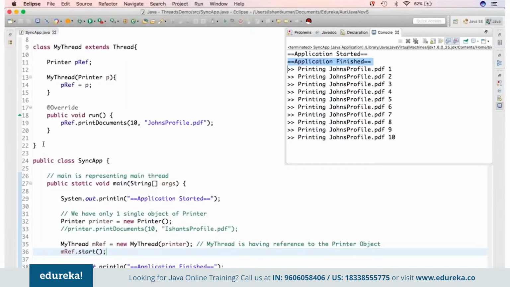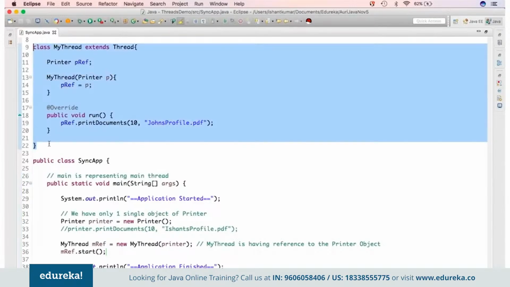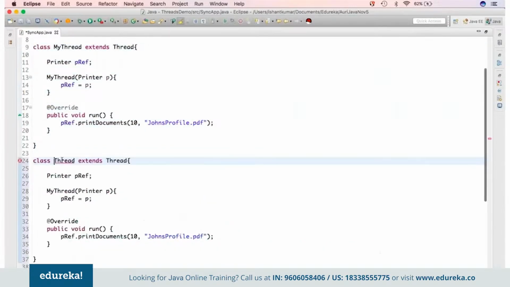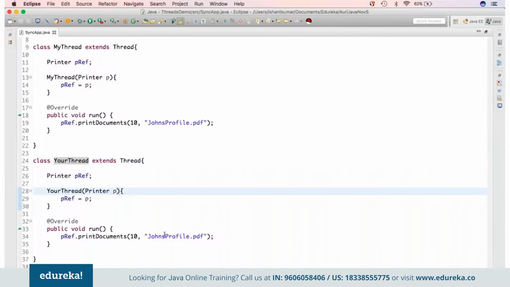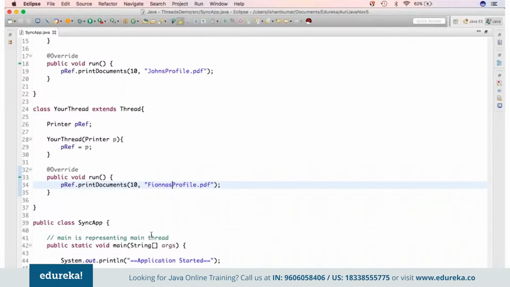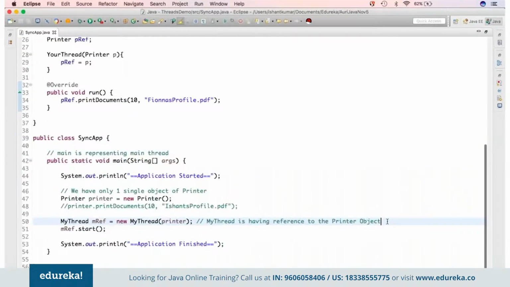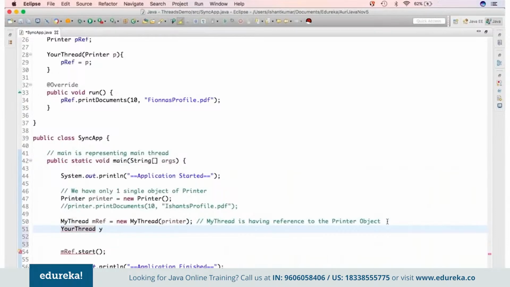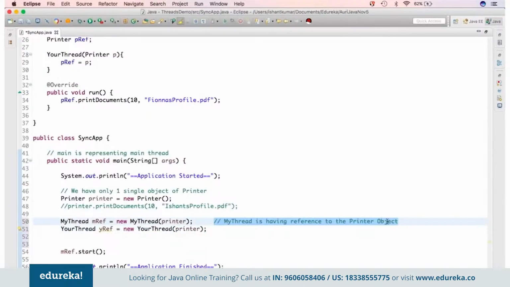Now consider, along with MyThread, I'm going to write a YourThread, which is very much the same. It's exactly the same story. Instead of John's profile, this is Fiona's profile, which we want to print, right? The way we got MyThread, in a similar way I'm going to write YourThread. Let's say yref is a new YourThread. It's going to work on the same printer. You see, MyThread is having a reference to the printer object, and YourThread is also having a reference to the printer object.